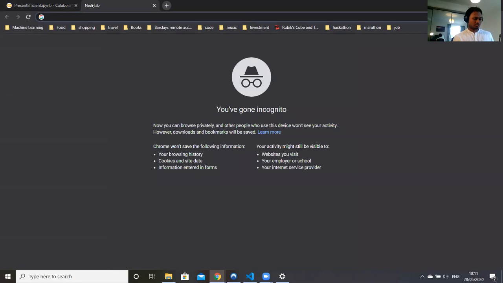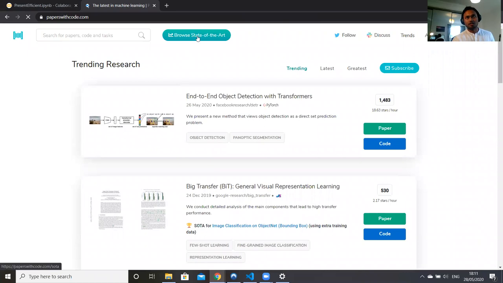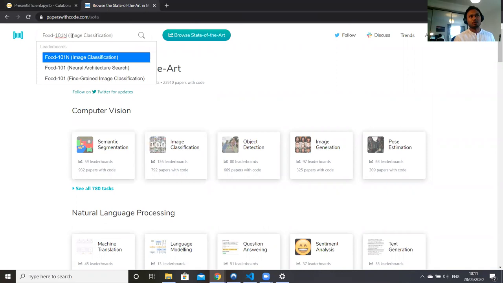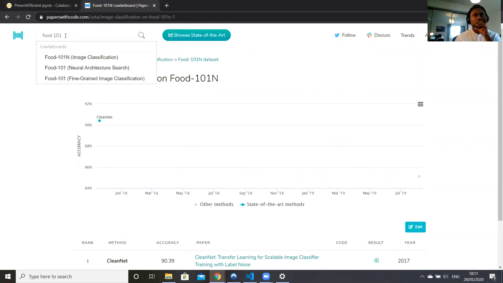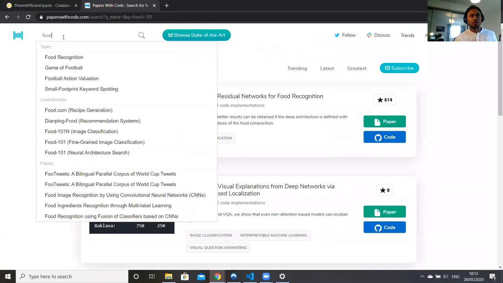So you might be aware of this website where they publish all the latest papers and state of the art results. You can go for image classification and different types of medical data sets, all kinds of different things, and see what the best results are right now. So there is one for Food 101 as well. Not this one. It comes under fine-grained problems. Food 101, yeah, here it is.